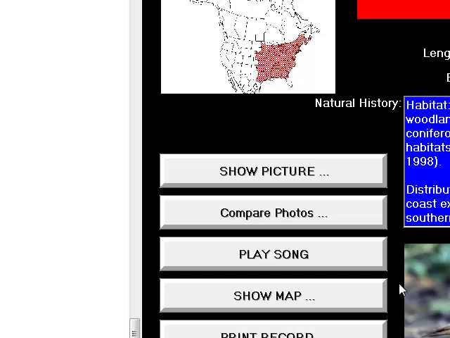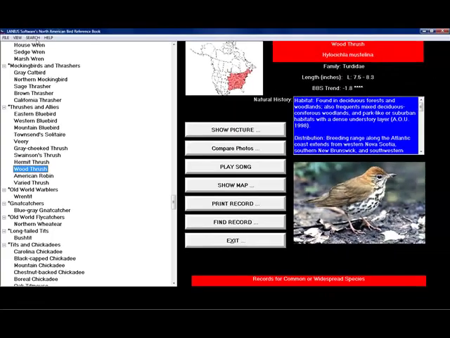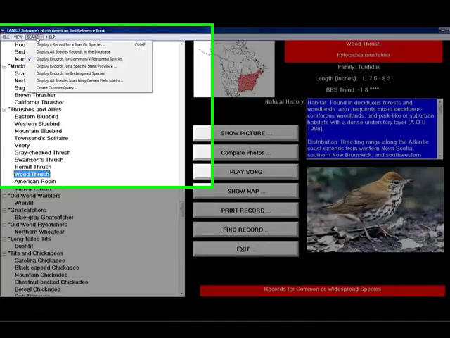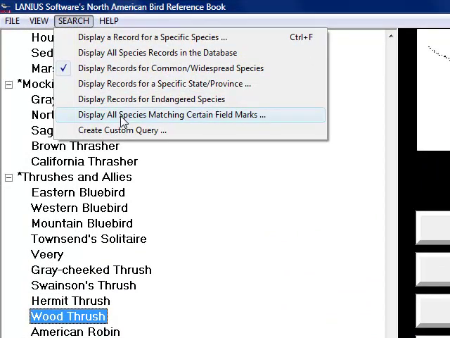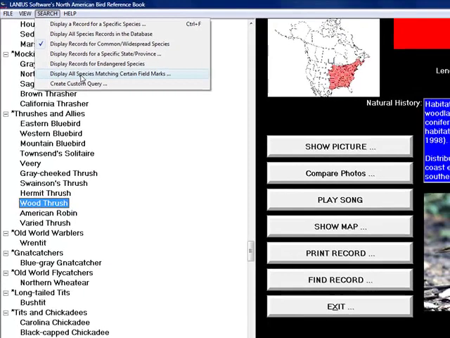Now, what if you see a bird but you don't know what it is? Meaning, how would you know what name to click on? Well, this software will help you with that as well. You can come up to the search option, and you want to click on the option that says Display all species matching certain field marks.